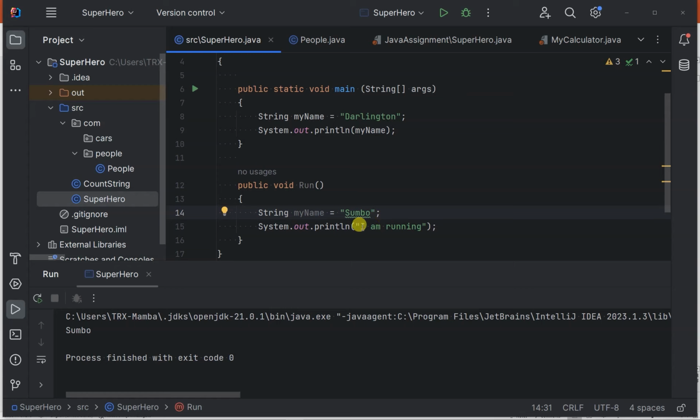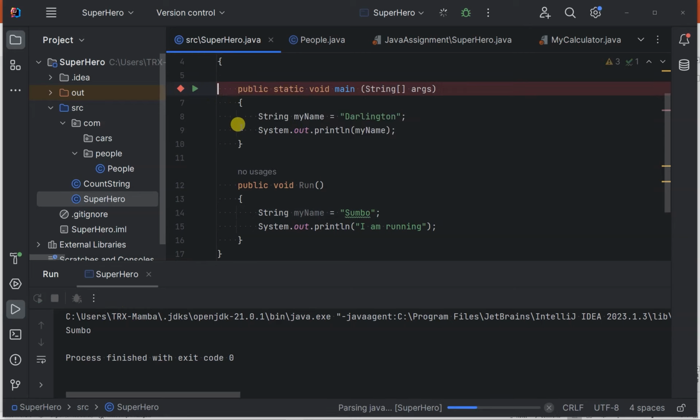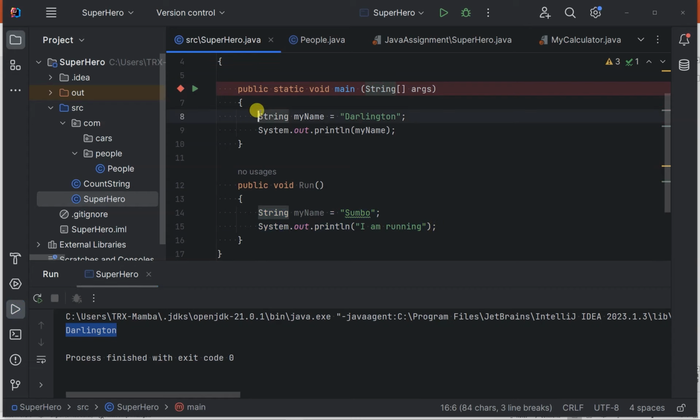Why is it okay? There's no error here. You see, if I run it, we don't have any error. It prints out Darlington. It's okay because it's not in the same scope. This is in a different scope. This is in a different scope. But if it's in the same scope, it will not be accepted.